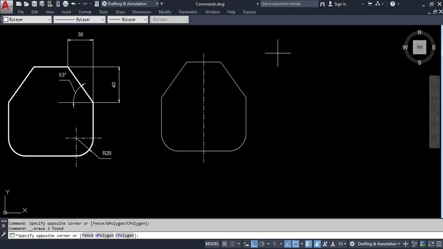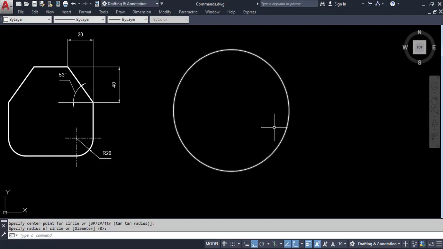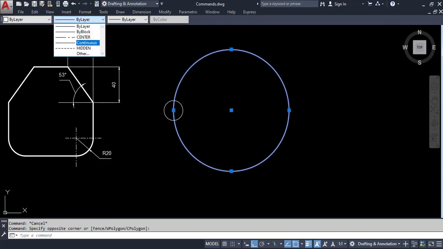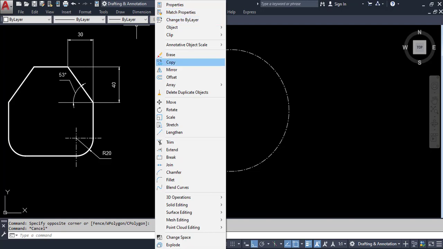Now let's see another most important command, which is the array command. So for that, let's create one geometry. Let's say that we want this object to be placed along this bigger circle in such a way that the center point of every object is lying on the circumference of this circle. And the number of instances of this object which we want, say 8, we will do with an array command. So go to the modify and select the array command.